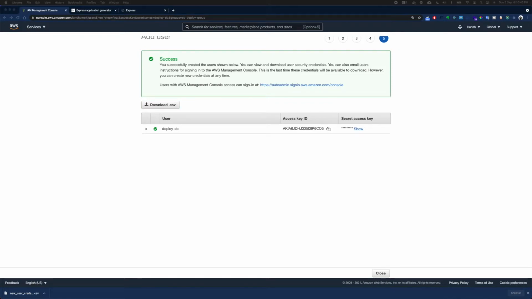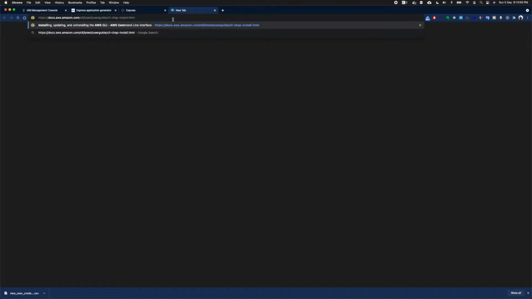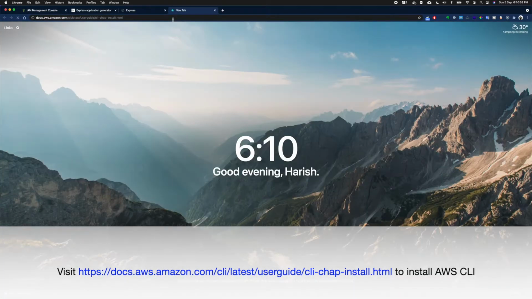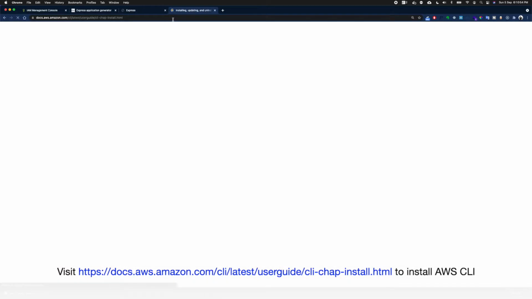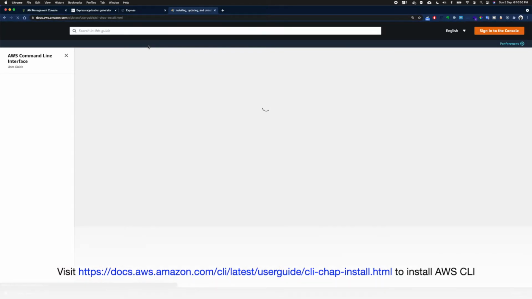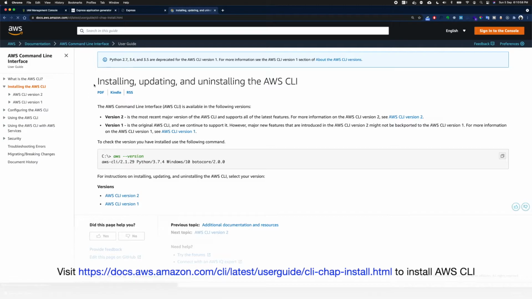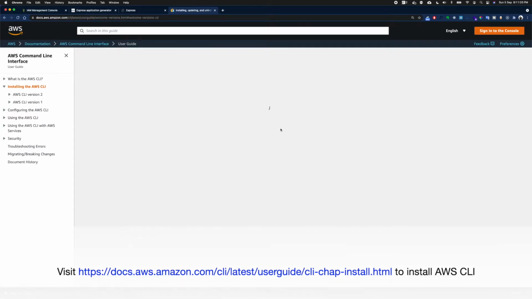If you don't already have AWS CLI installed, then you can go to this website here and follow the respective instructions to get that installed. This has detailed instructions on how you can install AWS CLI, and you can install this version 2 here by following the steps here.